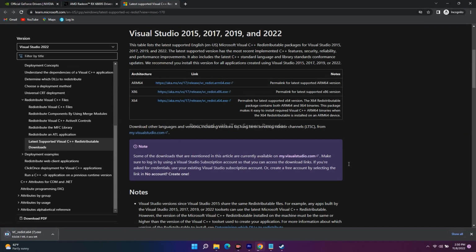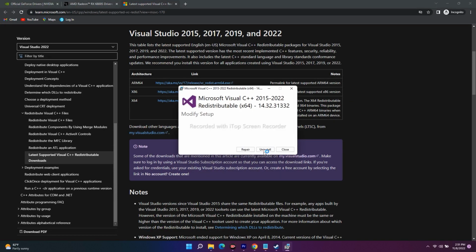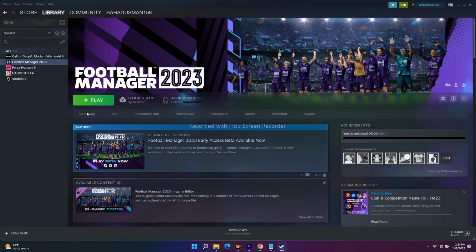Here I have already downloaded the Microsoft Visual C++, but even though I'll be showing you, just open this. Now go for run. It is already installed, so that is why I'm getting the uninstall option, but most probably if you're doing it for the first time, you'll be getting the install option. So just install it. Simultaneously, if you're on x86, just do the same, and after that go to Steam and try to launch the game, and it might be working.